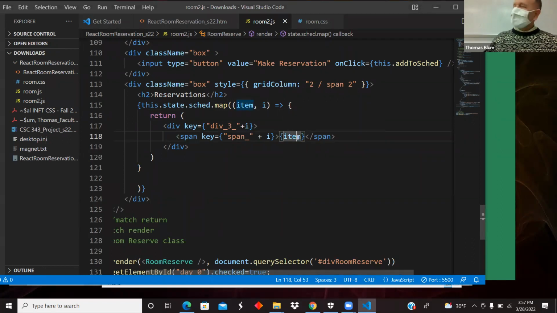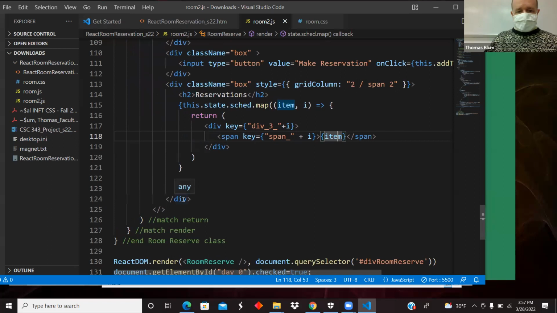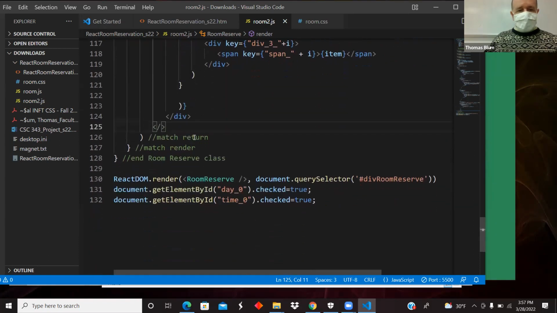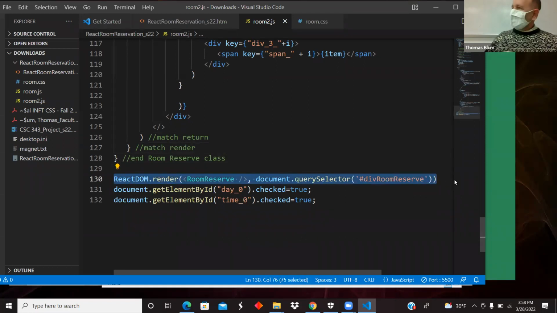And putting the item, which is that the schedule was those things like whole H120, M for Monday, 7 for 7 o'clock. So that's the end of the div for that. And then the overall big fragment and the end of the return, the end of render, the end of the class. Here's me putting an object of that class onto the page in div room reserve.